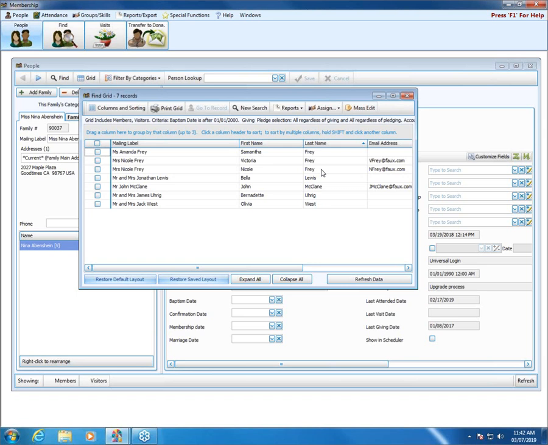So that pretty much covers everything for how to search using the Find Grid. If there are other questions, go ahead and type those in. If there are specific searches that you're still a little confused about, feel free to give us a call and we'd be happy to walk you through creating those searches that you need to do.